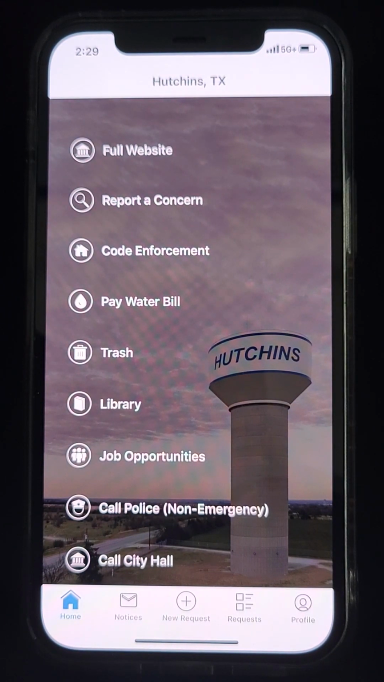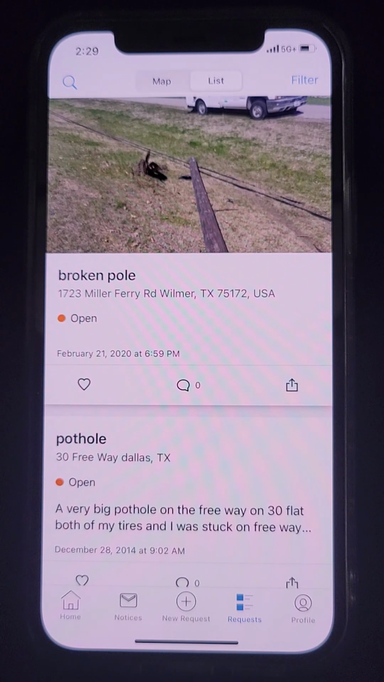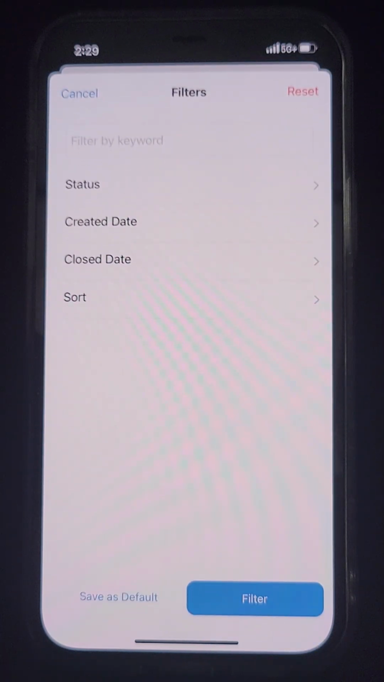On the bottom, you will see a button that says Requests. Here, you can see all the requests that others have entered nearby on the map and through a list view. Before entering a new request, you may wish to consider checking here to see if it's already been entered. At the top, you can click on the Filter button to search for requests entered into the system.